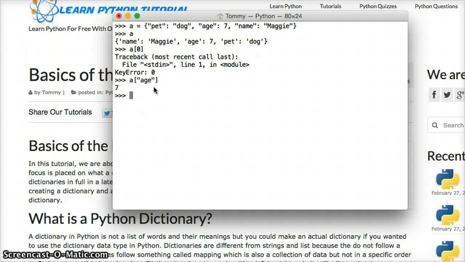Let's get the pet's name. So we do a square brace, and then we call the key, and we're going to call it name. And square brace. So a, then we call the key, name, and we'll get the value Maggie. Hit return, Maggie.